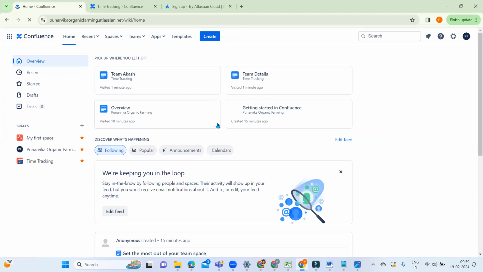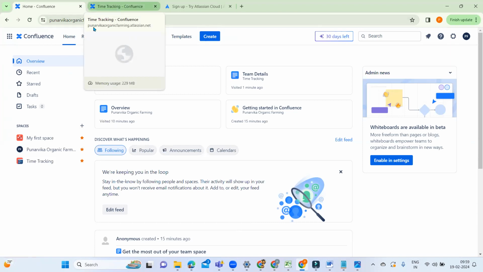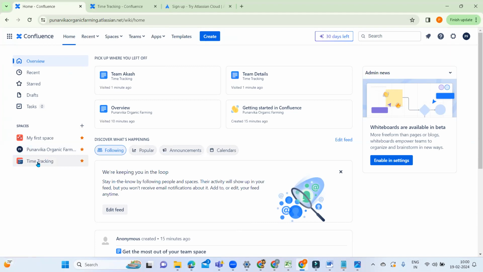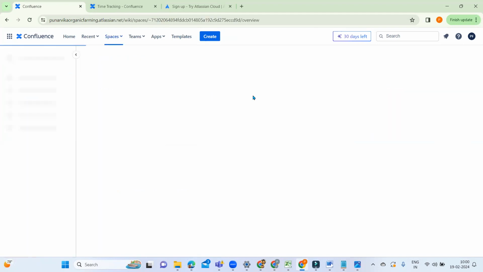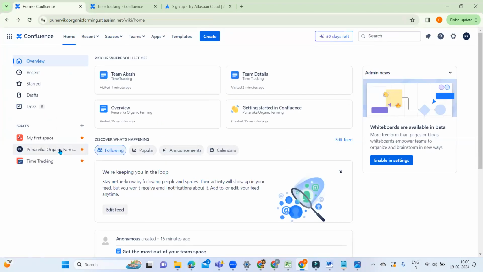See, if you observe here, for our specific project, we have created one space. And this is Punarvika Organic Farming. This is our organization space. So in this organization, we can create another space. Or else what we can do is, from here only we can create. Okay, click on this one.